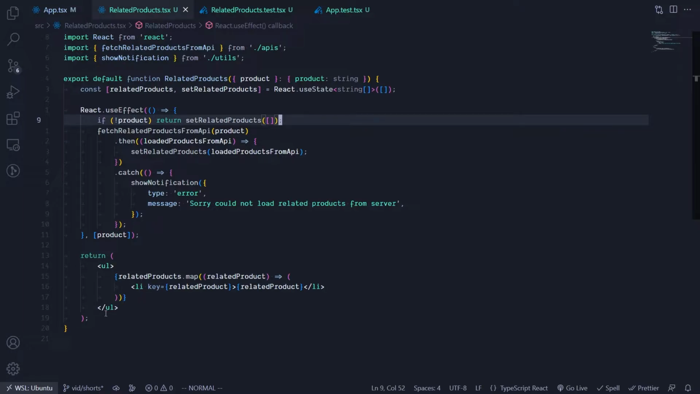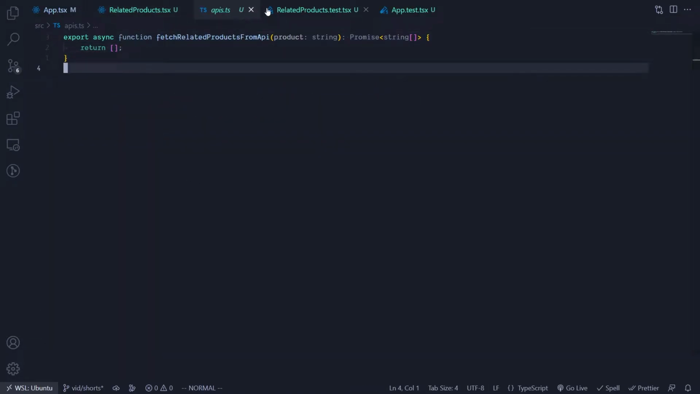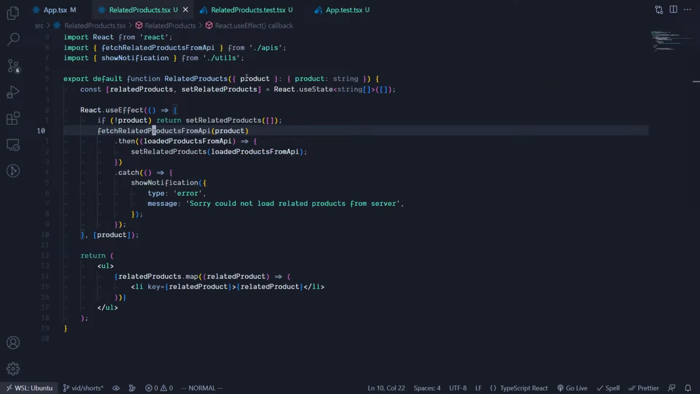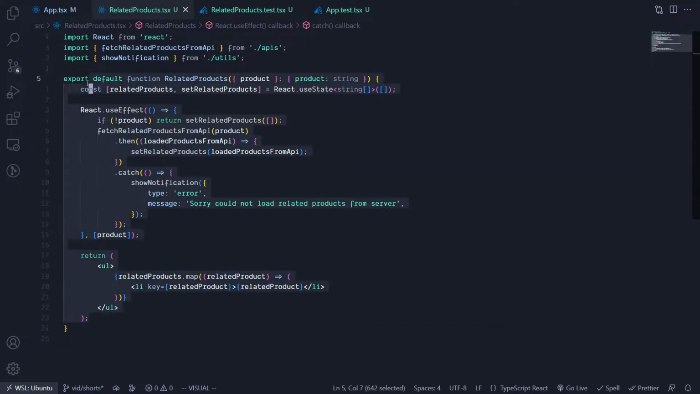So I have a component over here that I created, which is supposed to take in a product, and it's going to search that product from an API. When it gets the related products for that particular product, it's going to render them to the page, showing the other products that relate to the product you are looking for. It's actually a dummy API. It's not really doing anything, just returning an empty array, simulating some real life situations. So this is an example.